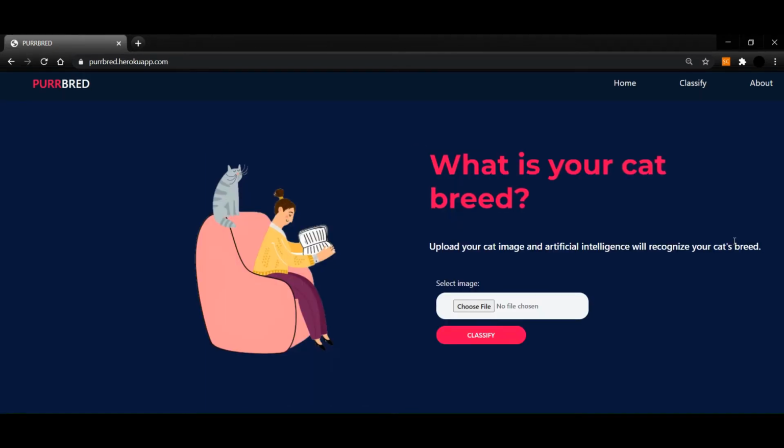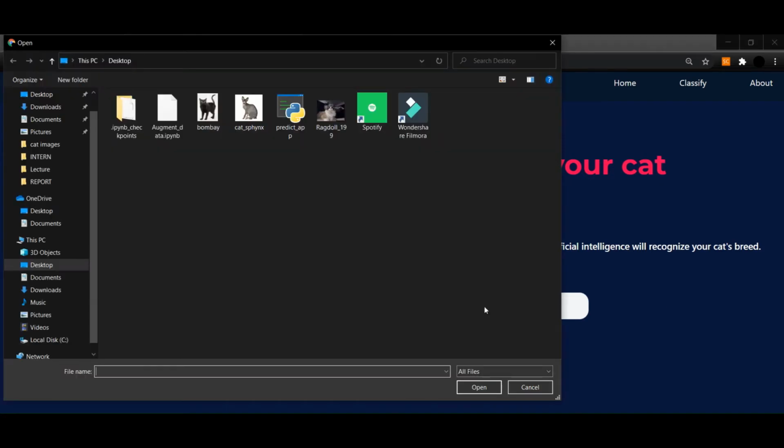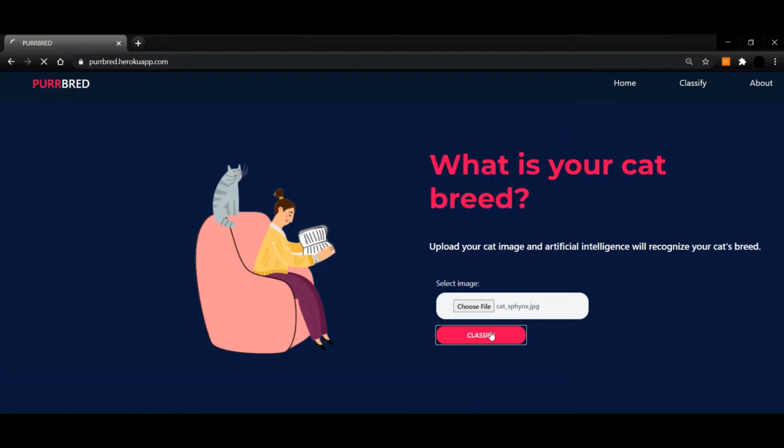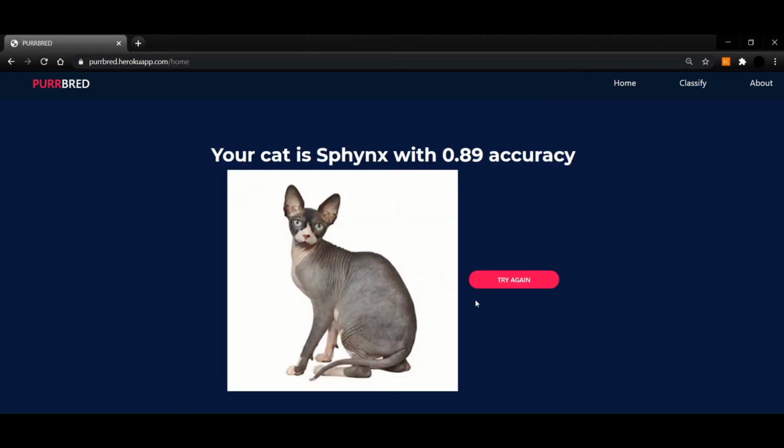Next, I will try to classify an image that I have downloaded from the internet. So I will click this spring cat, click open and then click classify. As you can see, the system can classify the cat as pink with 89% accuracy.